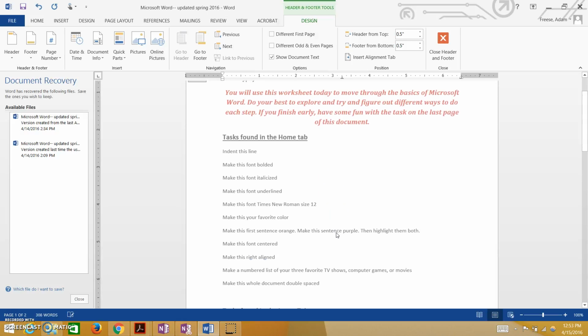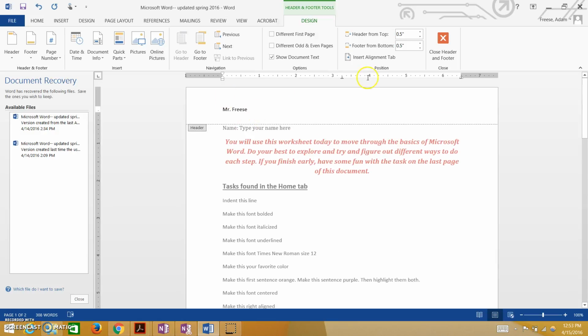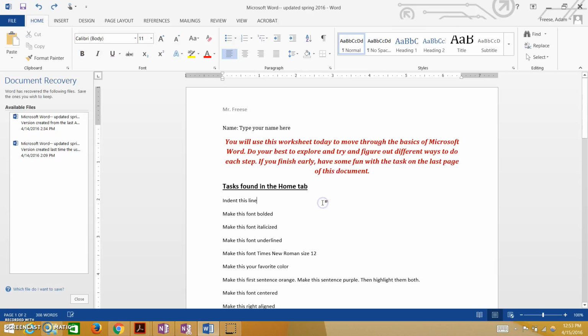And see how the rest of my sheet is grayed out? I can't even click on it right now. That's because I'm active in my header. That's a separate section of your sheet. And to get out of it, you just click this little red X right here. It says close header and footer. Or you can double click away from it.